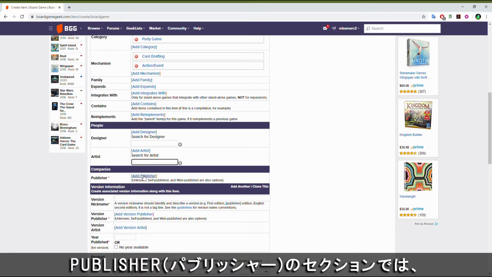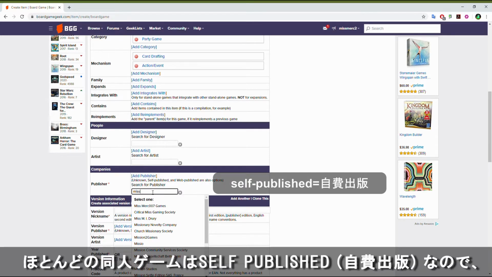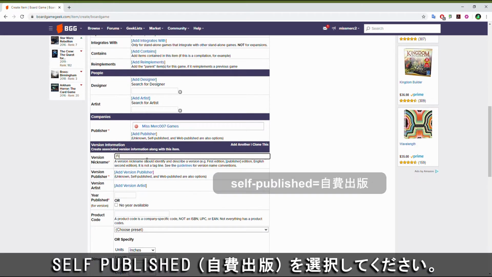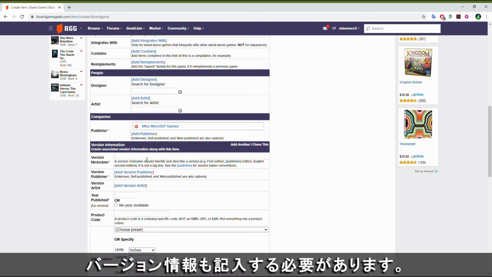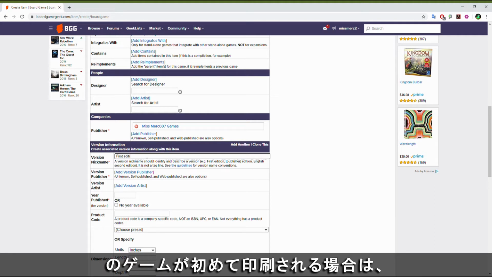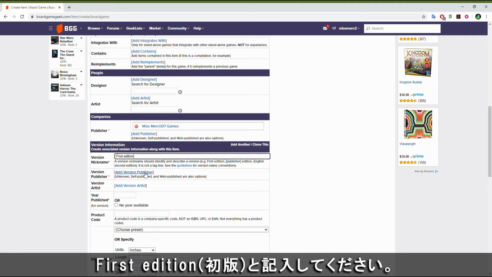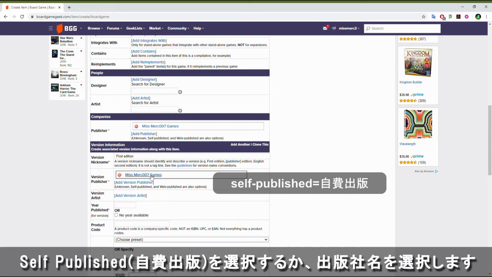In the Publisher section, click on Add Publisher and choose Self-Published or the publisher name. Most Dojin games are self-published. You need to also fill out the version information, as many games will be reprinted with different versions. In version nickname, if this is the first time printing this game, put First Edition. Click on Add Publisher and choose Self-Published or the publisher name.